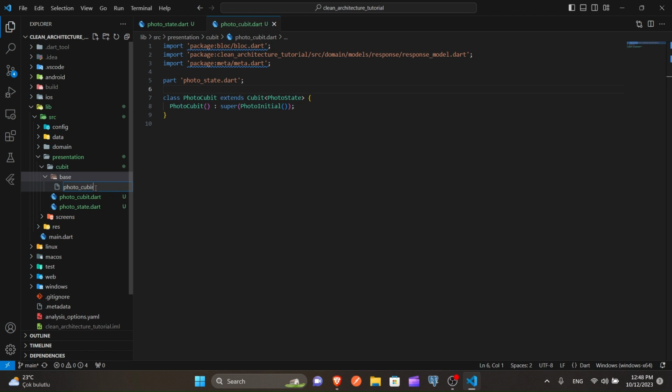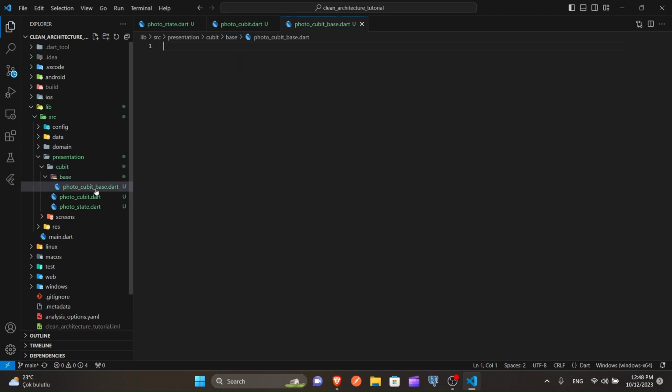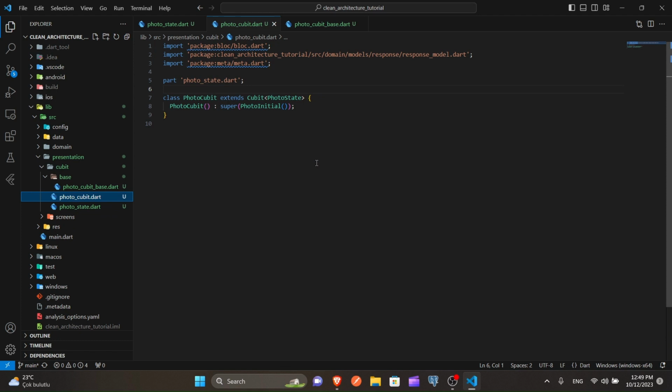Photo cubit base. Yeah, I know there are a lot of bases now, but each of them has its own responsibilities. This one will take care of keeping our changeable list that we call each time for pagination, where we will increase the size of the list. We don't want to keep it inside the bloc itself, because there will be functions, and if we add this one also, it will be really messy. And we also want to track whether our bloc is busy right now or not.